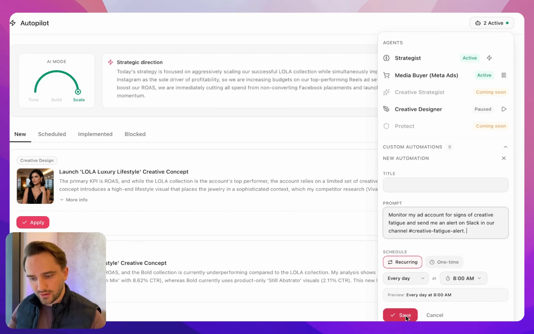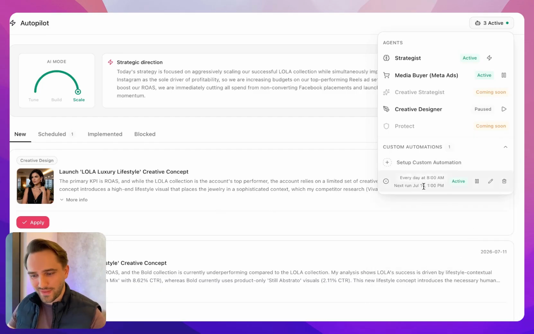And if you now save it, I need a title, creative fatigue alert. Better to just say it. There you go, boom. And so now already the custom agent is set up. And so on a daily basis, it'll monitor my ad account, look for signs of creative fatigue, and then send me an alert so I can then take action against it, right?